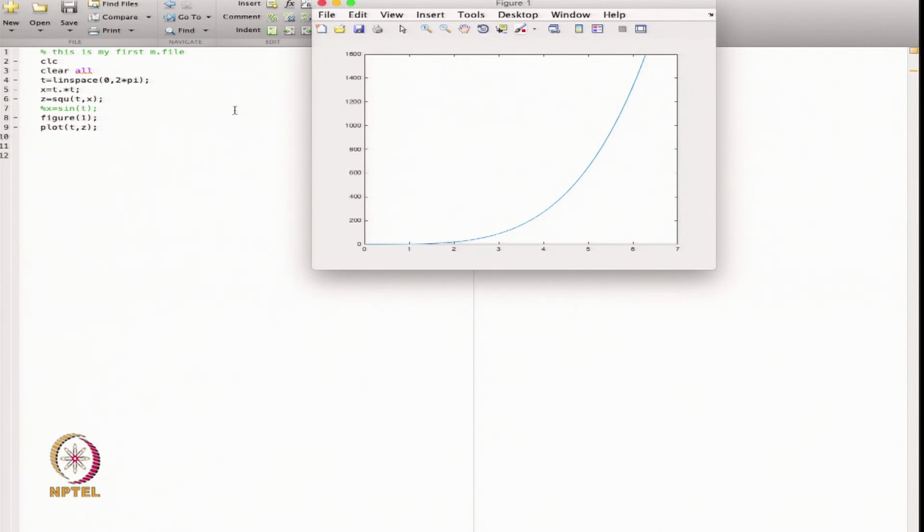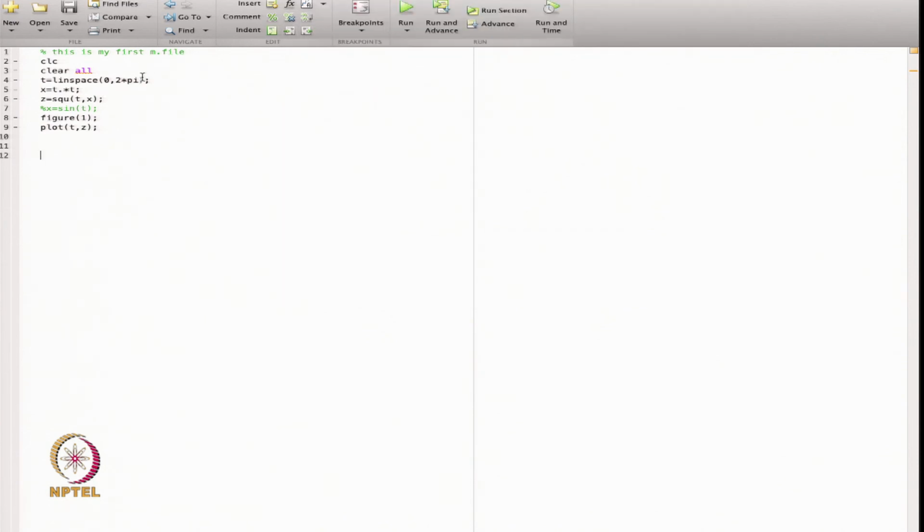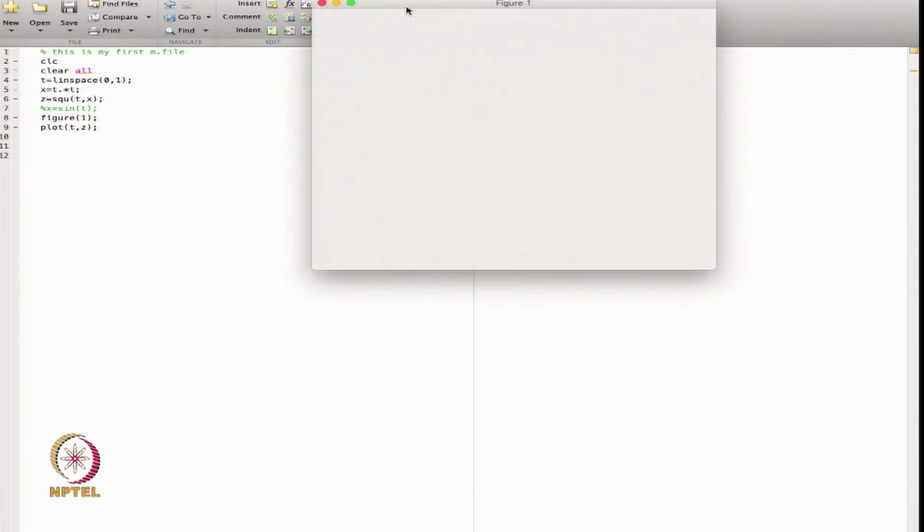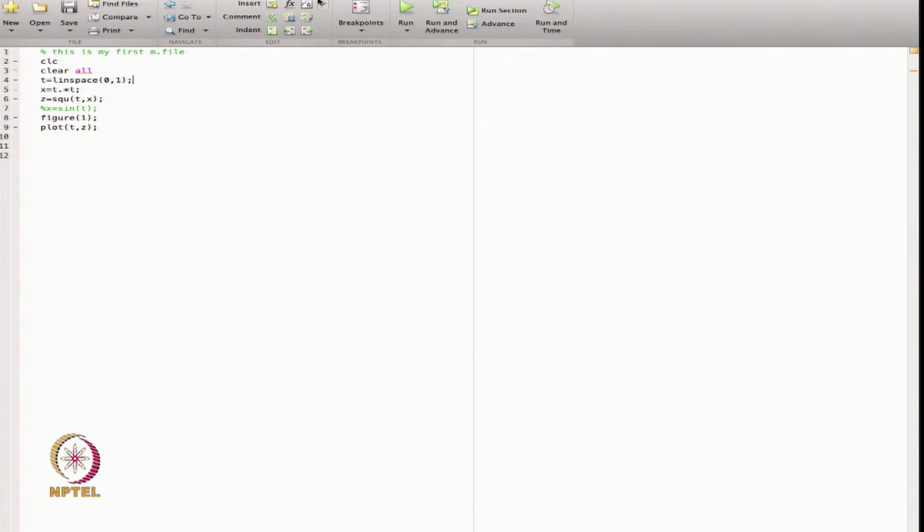So, see in this case we have just defined the linspace, and t, I am defining t from 0 to 2 pi, maybe I can define from 0 to 1 in this case. And this is the plot. So, I am defining t from 0 to 1, then I have defined x, that is t square, and then I call the function from here. So, z is equal to this one.